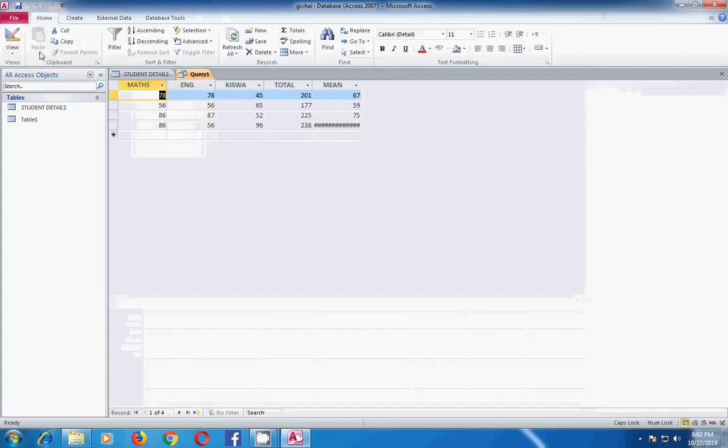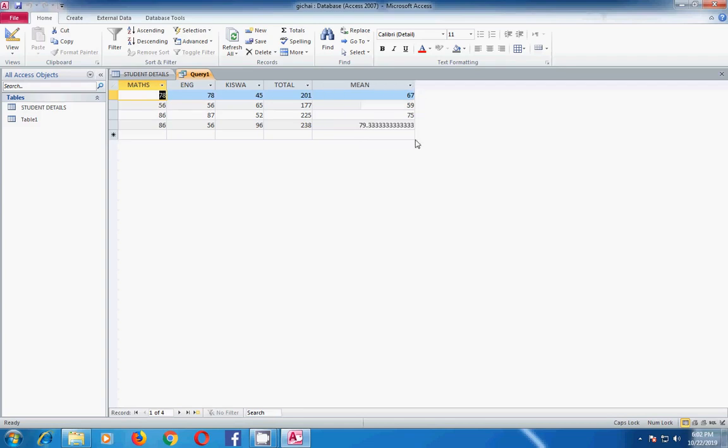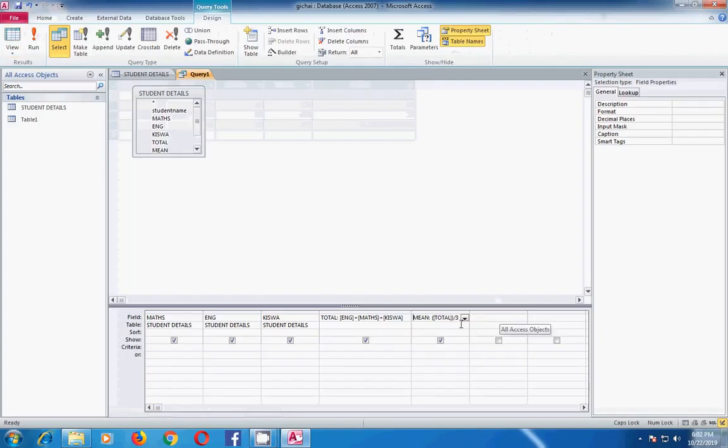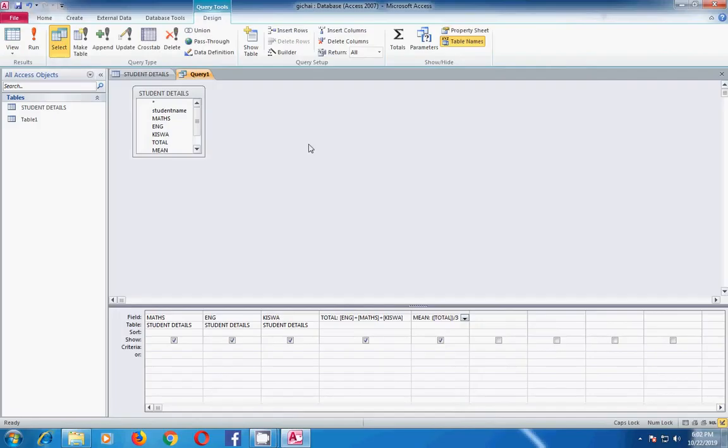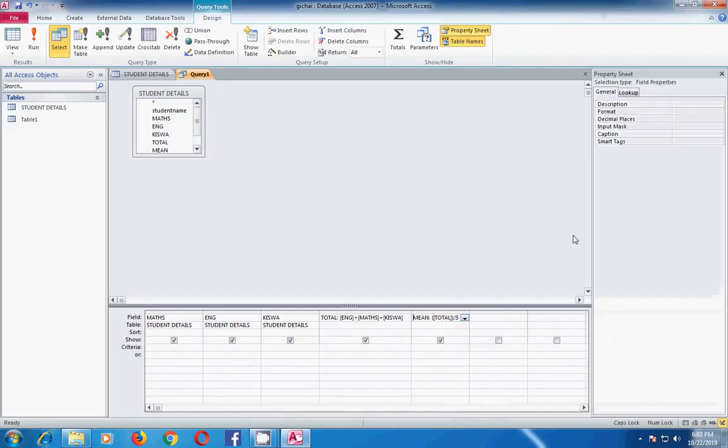Then, if I run this one, you'll notice that I have calculated the mean, but there is this hash error. This means that I have to enlarge the column width. Then, to reduce the decimals, I go back to this point, right click, go to properties. From the properties sheet here, I change this one to fixed. Then I assign this one to 0. I need 0 decimal places.